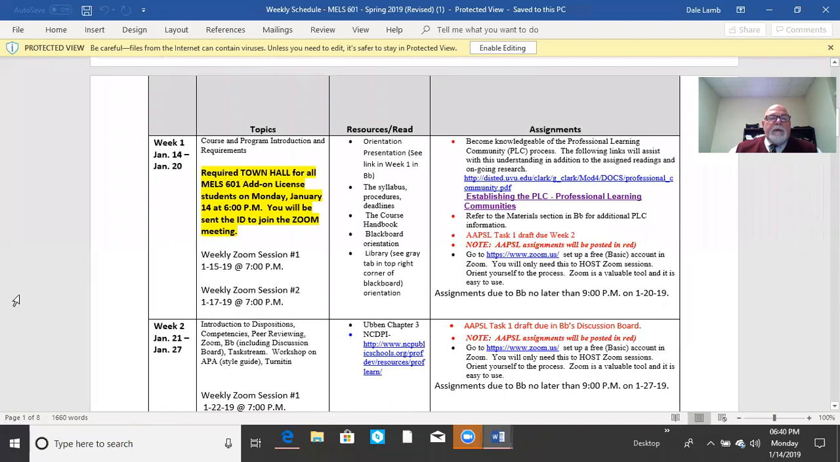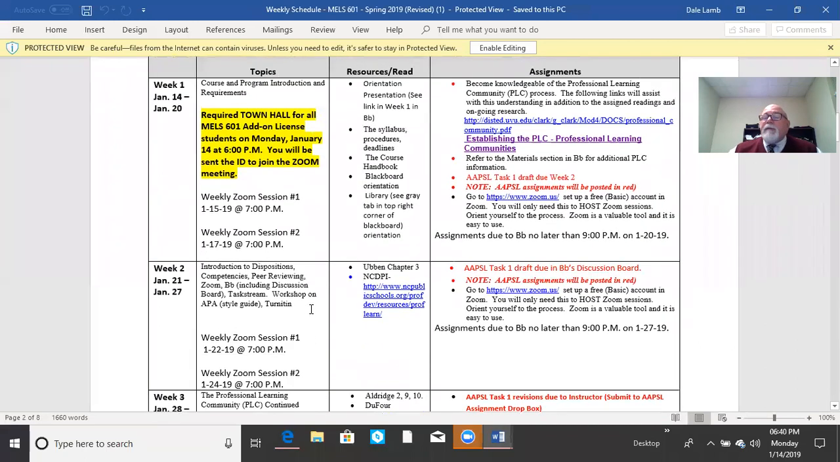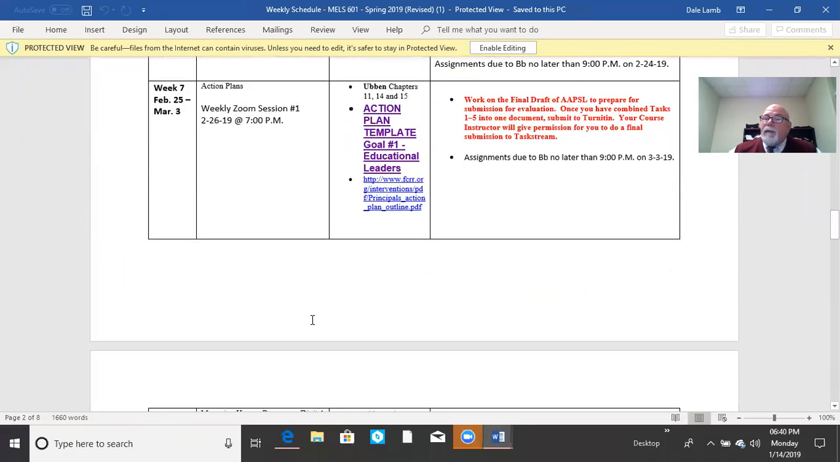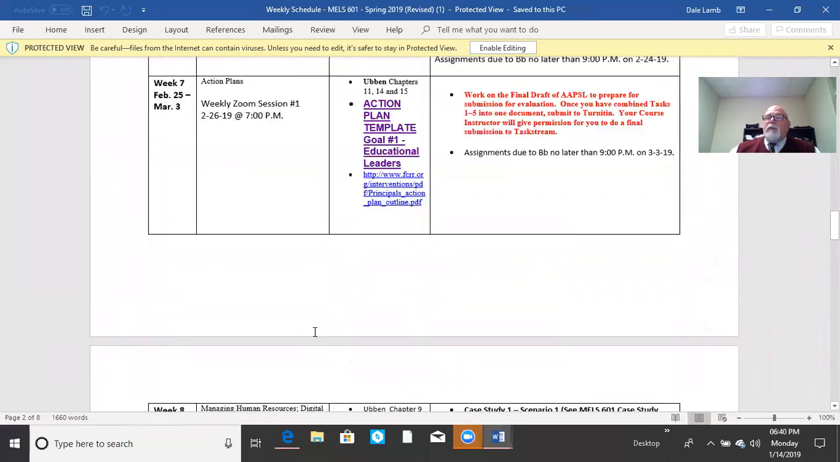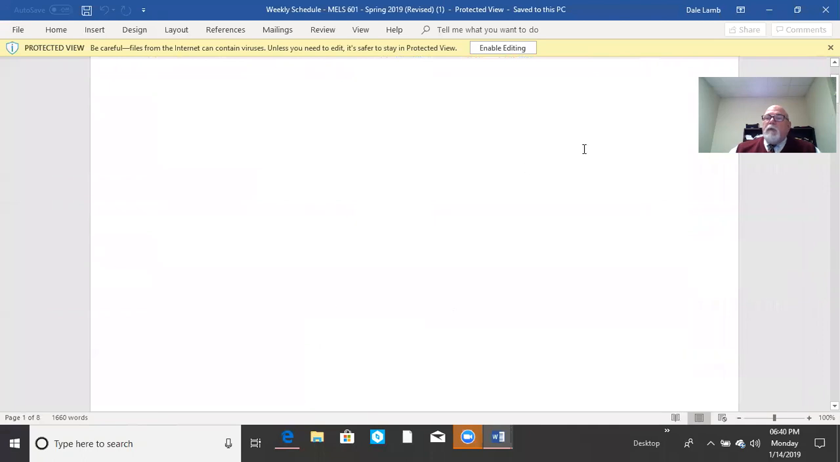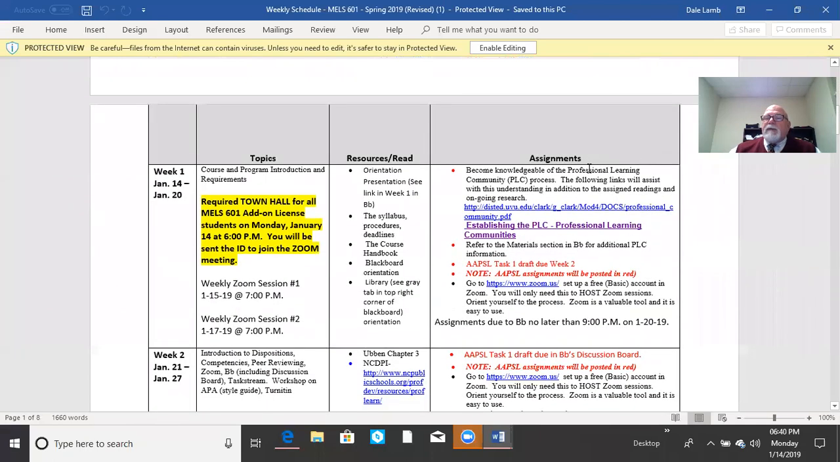And it tells you the weekly Zoom session 1 is going to be tomorrow night at 7 o'clock. And the second one that week is going to be Thursday night at 7 o'clock. Everything that you have to do, your assignments, what you're to read, everything is on your weekly schedule. He's even got it color coded for you. So make sure you look at your weekly schedule. You will find this in every one of your class shells, a weekly schedule that tells you everything.